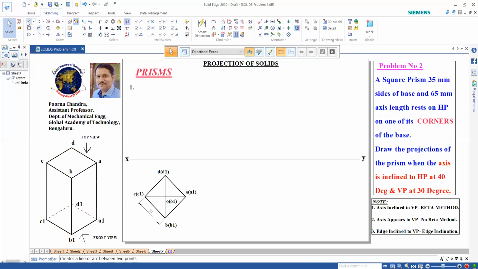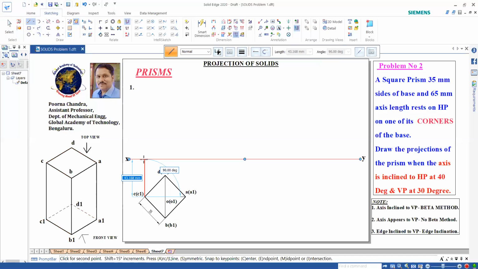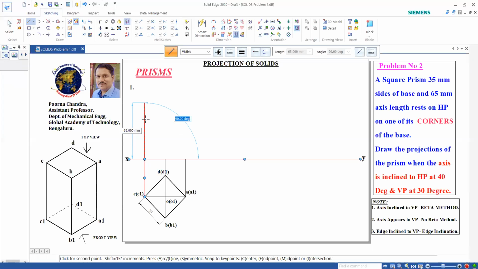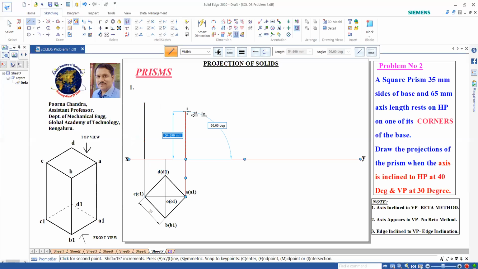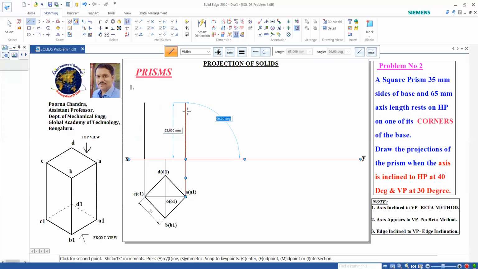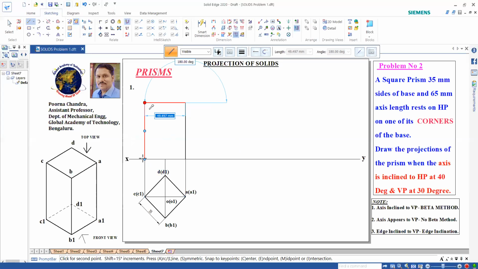So now we shall draw this front view. Go with projection line. Project this up, 1, 2, and then 3. Given the axis height as 65 mm, select a visible line and go height for 65 mm. Enter, enter. Again from here 65 mm. Enter, enter. Then you can join this, and we can join this to this.